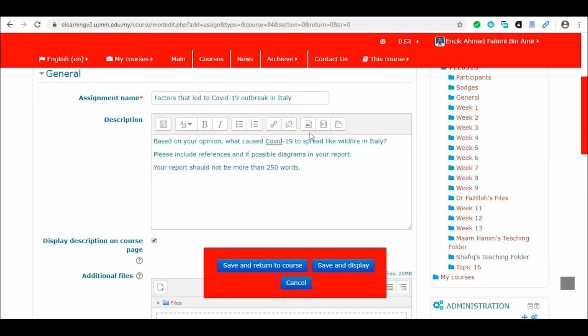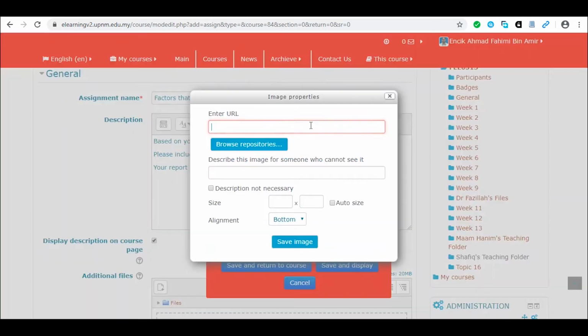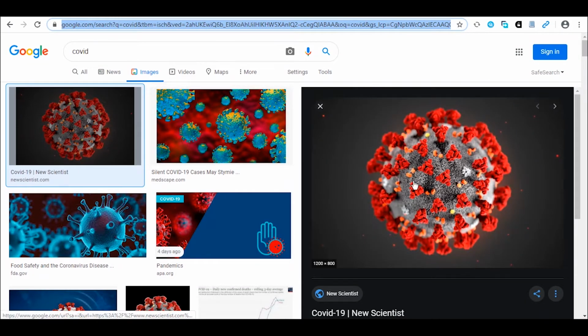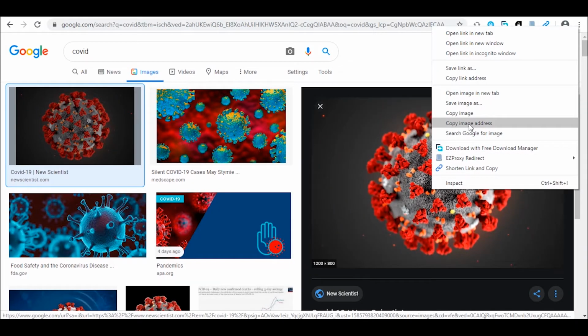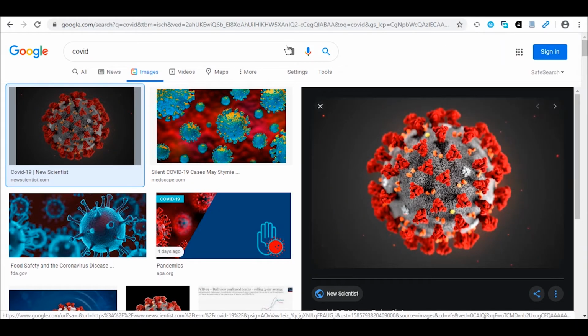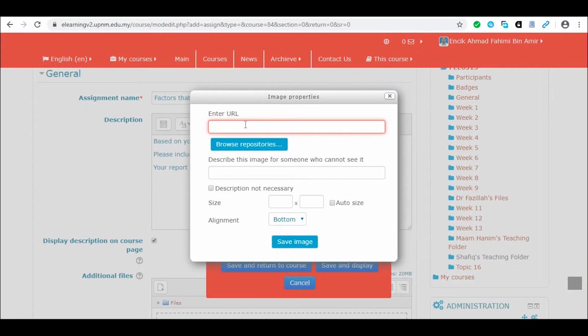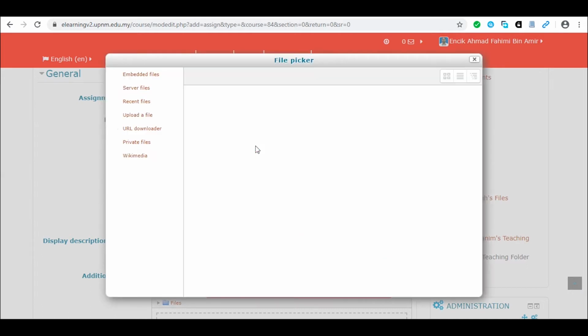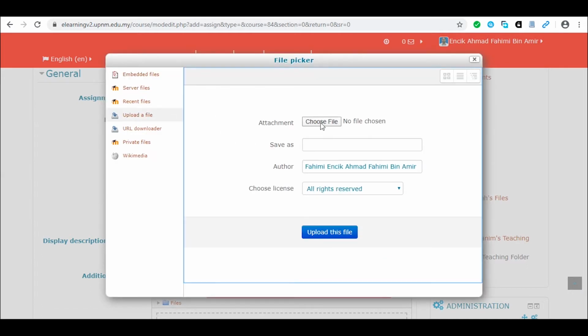You can actually add pictures here, an image. You can either enter the URL of the picture. For example, let's say you are interested in this picture, then you just right click and you copy image address and you just paste it here and the picture will show up. Or you can also browse your file. You can upload a file from your computer.